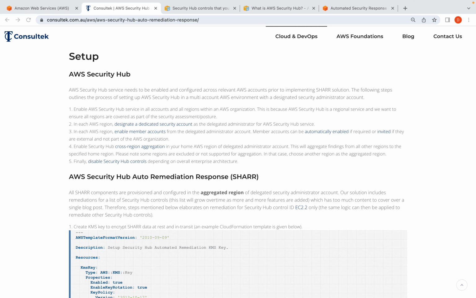On a very high level, we have given 5 steps in implementing Security Hub in an AWS organization. Step number 1 is to enable Security Hub service in all AWS accounts and all AWS regions. Remember, Security Hub is a regional service, so we want to ensure all regions are covered as part of the security assessment. Step number 2 is to designate a dedicated security account as the delegated administrator for AWS Security Hub service in each AWS region.